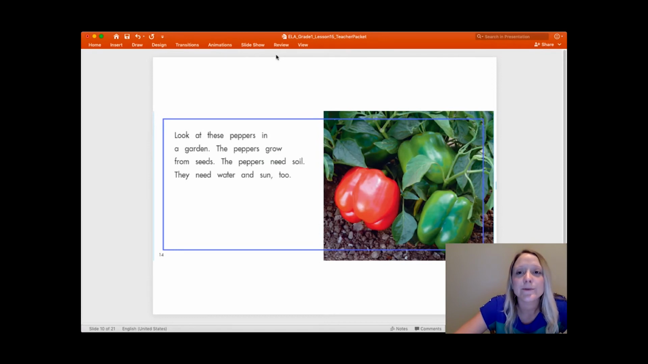Look at these peppers in a garden. The peppers grow from seeds. The peppers need soil. They need water and sun too. Uh-oh, boys and girls. Point to what you see now in this picture. That's right. We have a vegetable now, huh? So we first had a little sprout, a little stem peeking out from the soil. Next, we had leaves. And finally, we have that vegetable, that pepper.